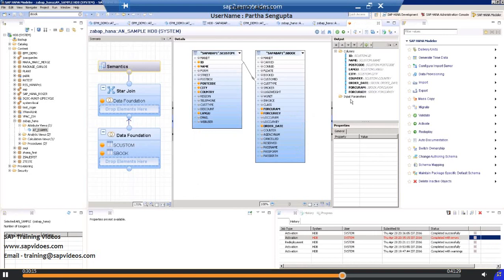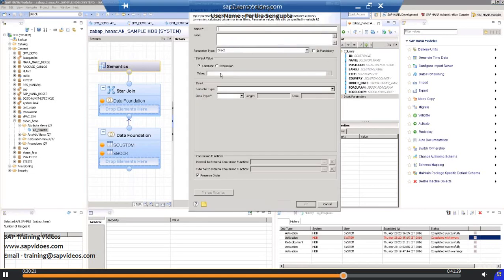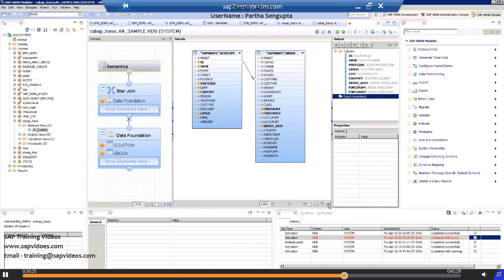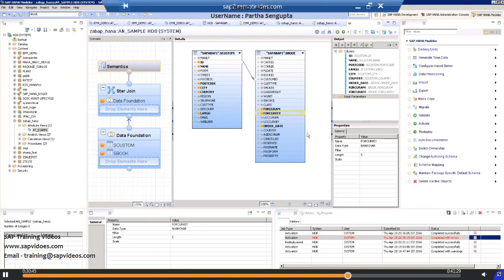Now I can have input parameters as well for my view. So I can have an input parameter where I select one of the values, so that based on the input parameter only my attribute view will be triggered. I can have any filter as well. So if I have currency, I'm applying a filter where I'll be giving USD. So I applied a filter as well.